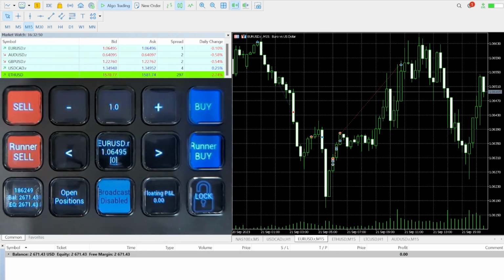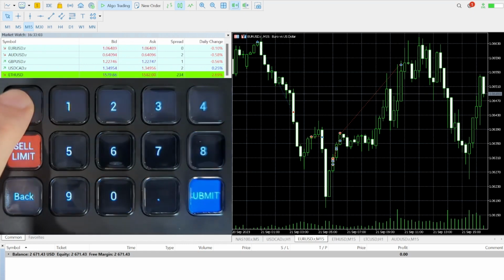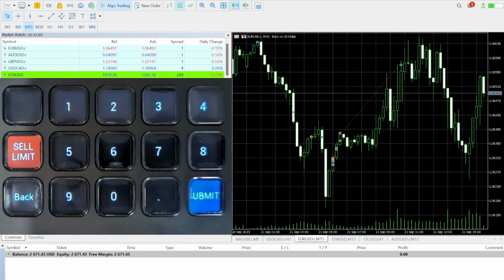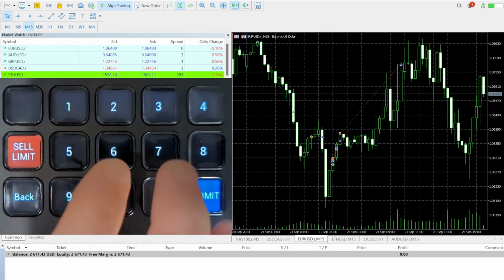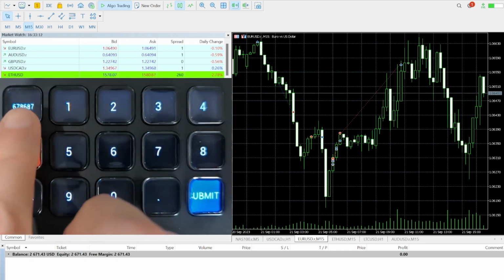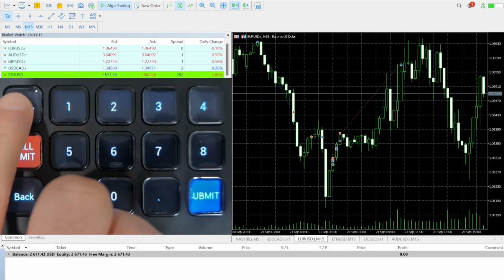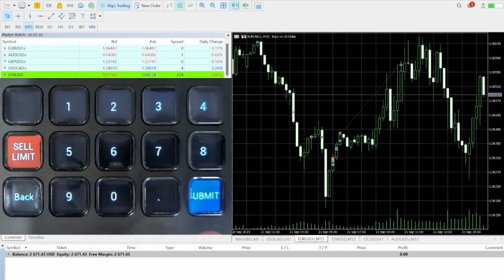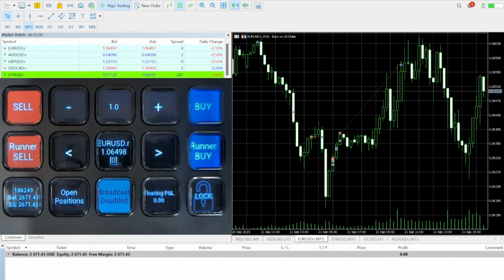All right, the next thing will be pending orders. So you see we have the sell and the buy at the very top row. Those open market orders. If you wanted to open a pending order, you would long press on one of these. So now you see I'm in an entry screen and I have a sell limit. I can toggle that between sell limit and sell stop. I can input my data, and it shows my input. That also works as a backspace. Then I can submit. And back obviously goes back to the home screen.